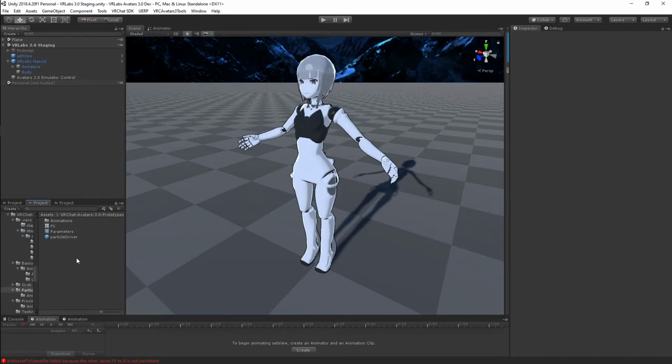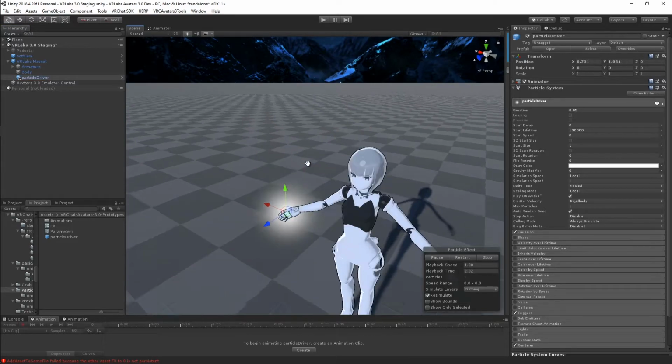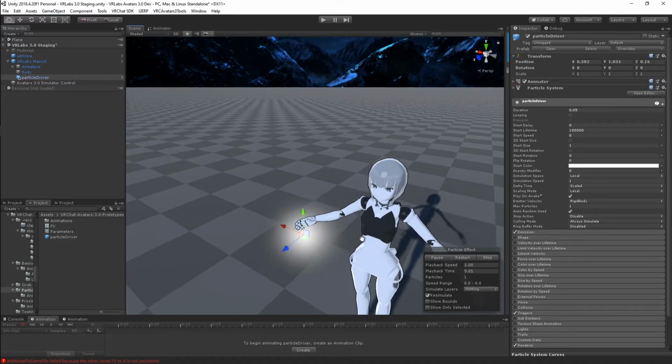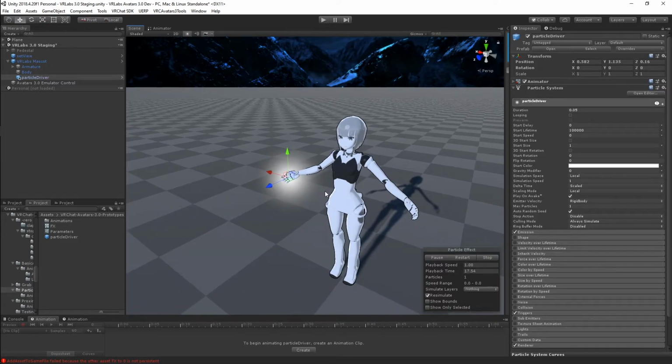So first off, I'm going to talk about the particle driver. And what this is, is just a really simple particle system that will drive a parameter with its death. You can do whatever you want with that parameter and you can kill it however you want. The important thing is that you kill the particle and it drives the parameter to 1. You kill the particle again and it drives that parameter to 0.